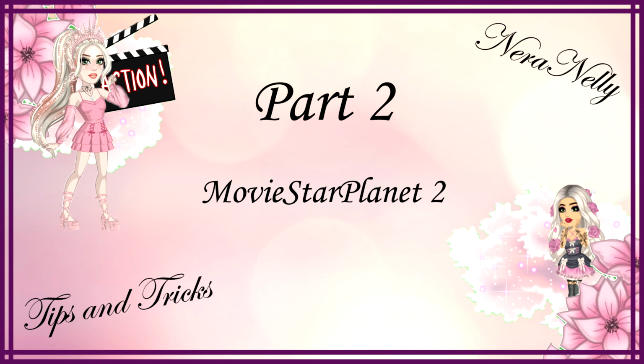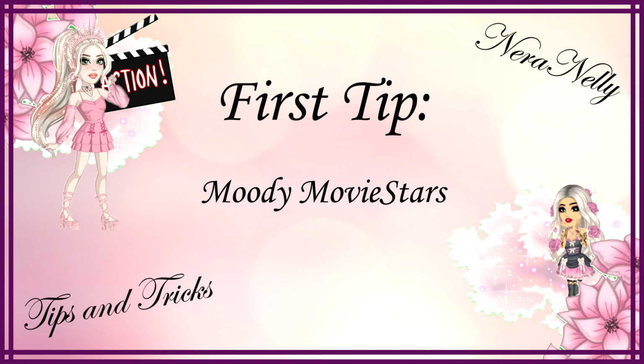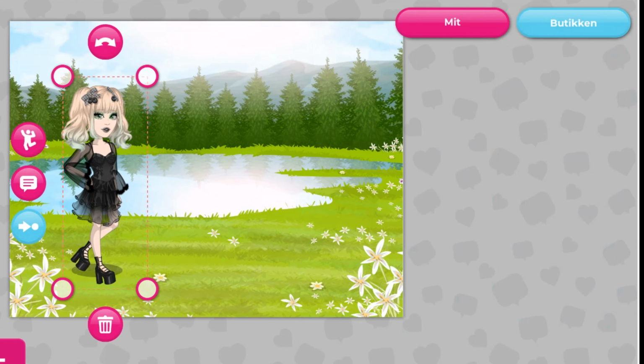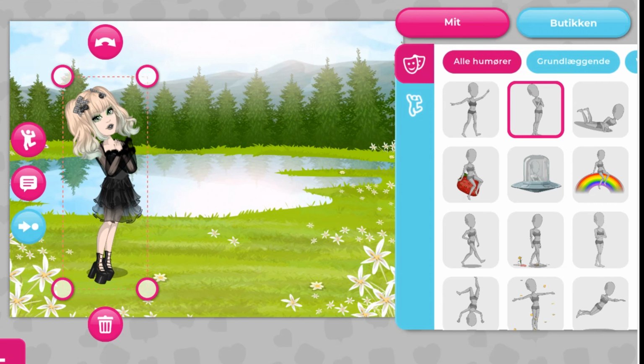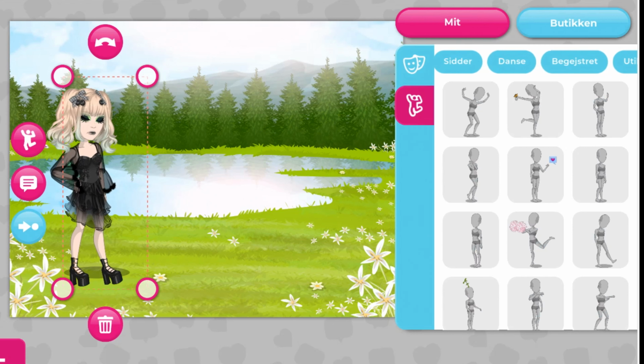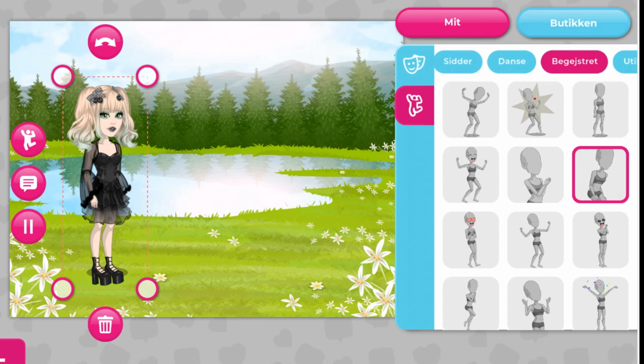Now, let's dive into what tips I have for movie making in MovieStarPlanet 2. First tip, stack moods and emotes. To make your character's feelings apparent, first find the mood that makes your character's facial expression work with what they're feeling. Then, find the emote that makes your character move. You can mix and combine however you please.